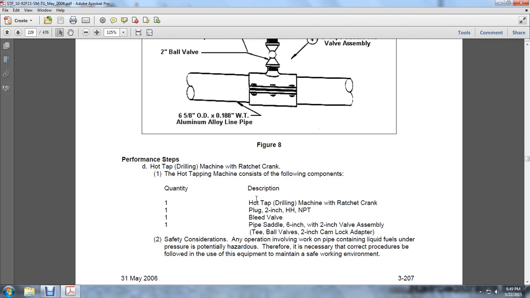Performance steps. Hot tapping drilling machine with the ratchet crank. The hot tapping machine consists of the following components. The description: 1 hot tapping drilling machine with the ratchet crank, 1 plug 2-inch HHNPTs, 1 bleed valve, 1 pipe saddle 6-inch and 2-inch valve assembly, T valves, 2-inch cam lock adapters.